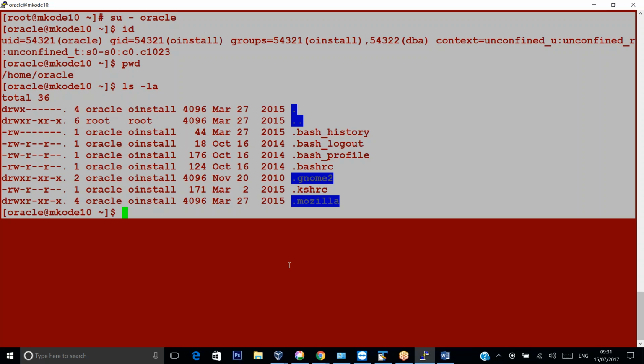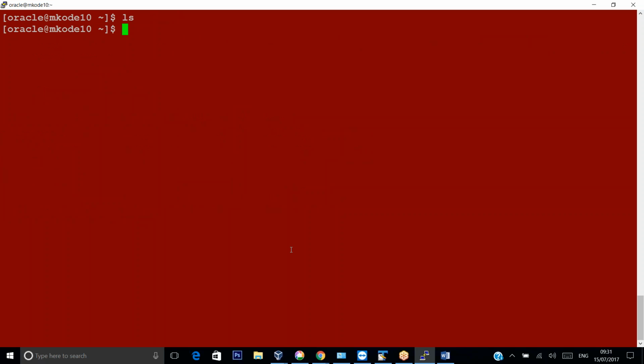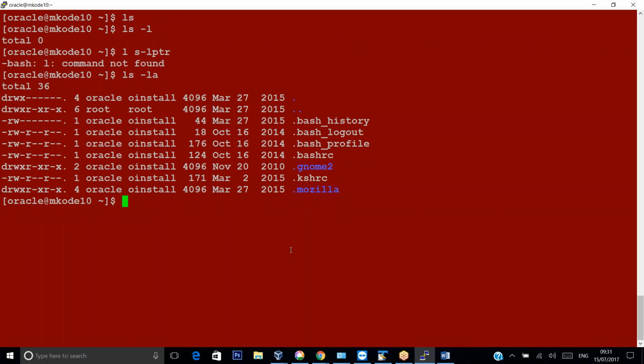Now all the hidden files will be seen. If you say simply ls, you won't be seeing them. With ls -l, nothing is there. All the files here are hidden files, all starting with a dot. None of the files is a normal file here.